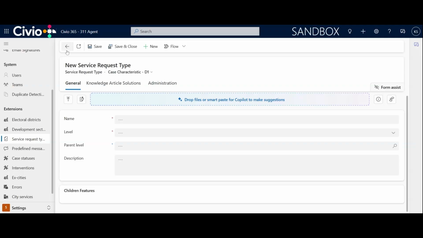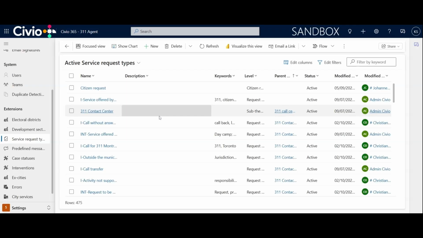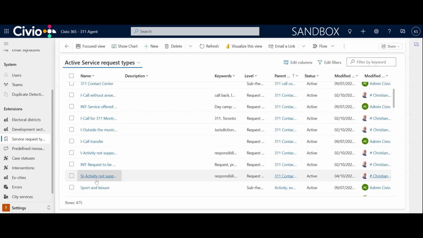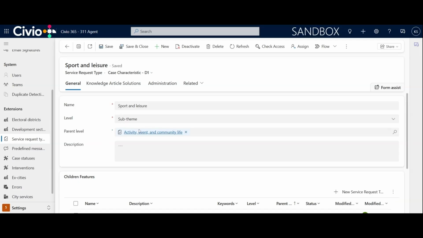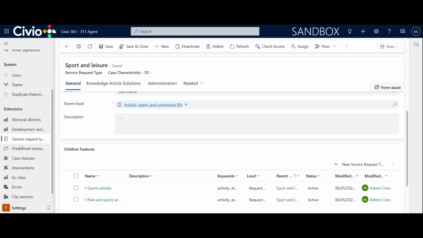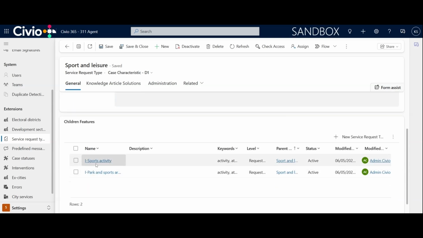And I wanted to show you one that we've already done, which is the sport and leisure. So I'm going to show you two examples for this video. One is sport and leisure because it is a sub-theme. And then the parent level, as you can see, it is about activity, event, and community life. Now, this is a sub-theme, but it also has children features. Now, the children features that come with this specific service request are sports activity, park and sports area.